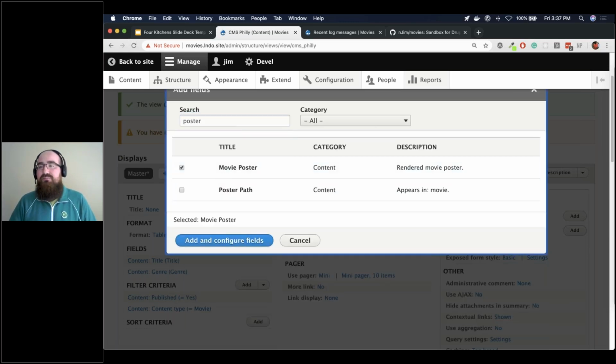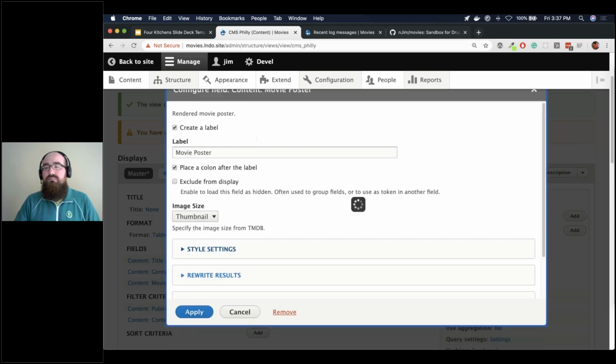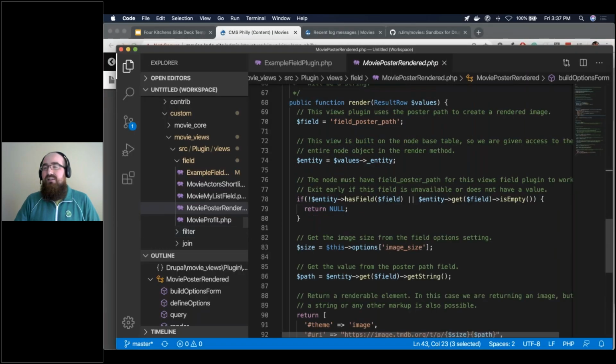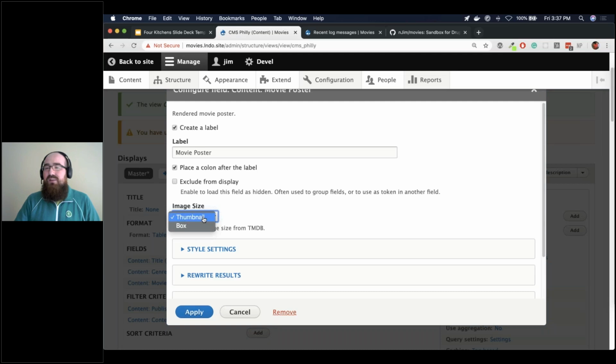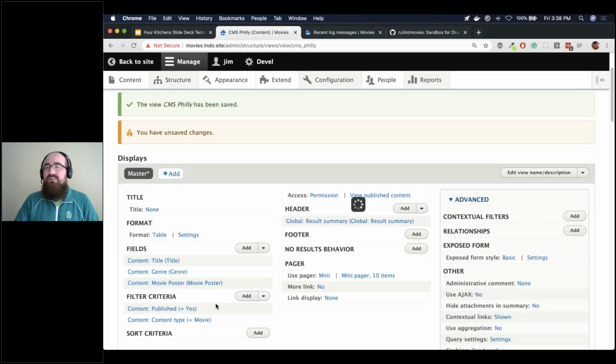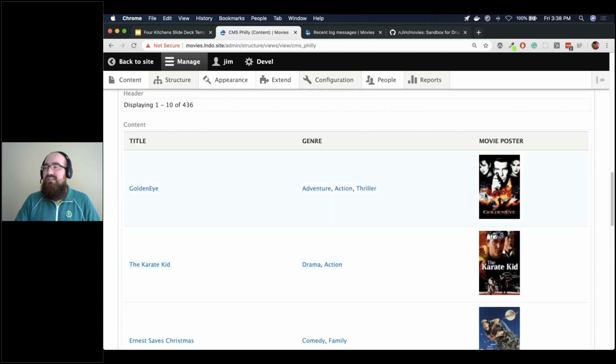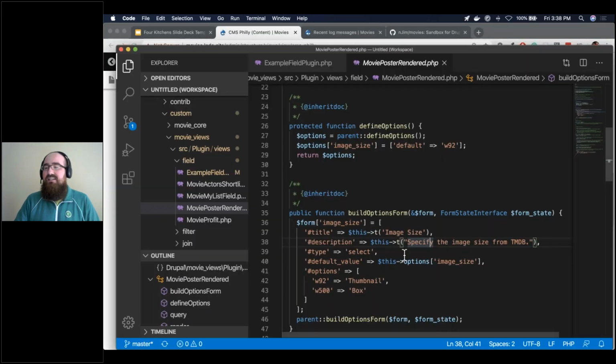Movie poster. What happens here, since we've overridden that method, I get this new thing called thumbnail or image size, and it's defaulted to the thumbnail and has this description. You will notice that it's the same thing we wrote here. So image size, thumbnail description. We now have a setting available, and I want to change it to the box, which is the W90 something. And we see that this is coming in as a box size.